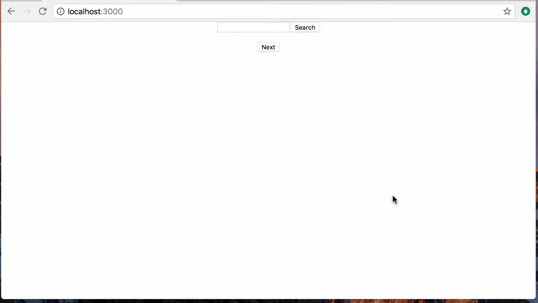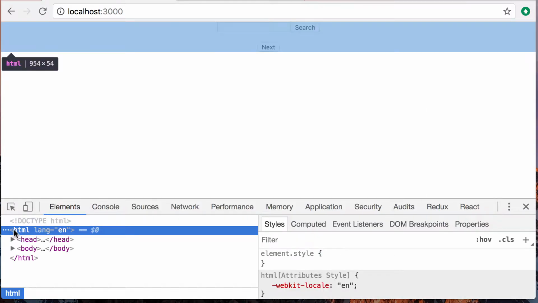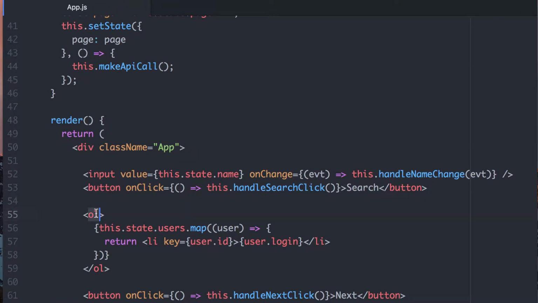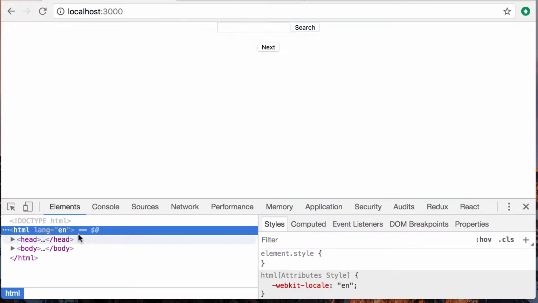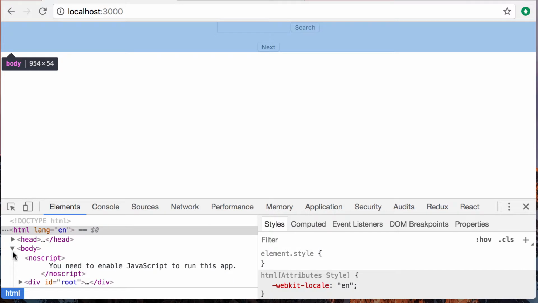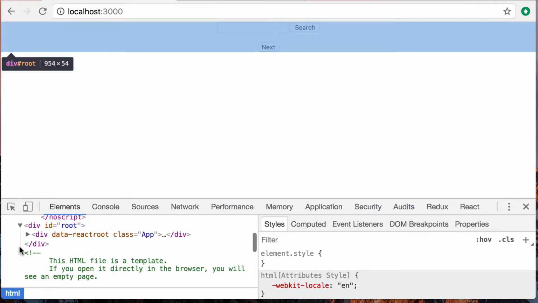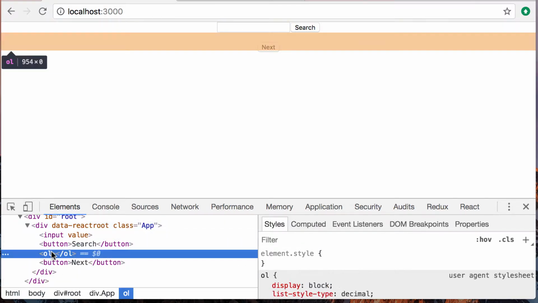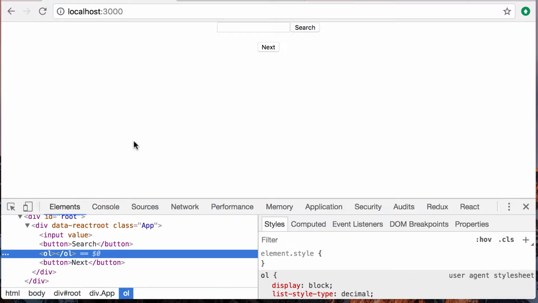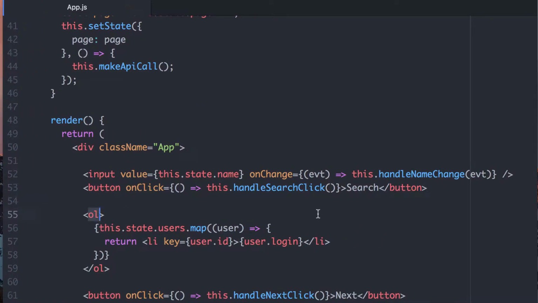The reality is the ordered list right here in the component, that ordered list is actually there. If we dig in, we'll find it. There it is. That ordered list is there. I want to get rid of it. Whenever there are no results, I want that gone.